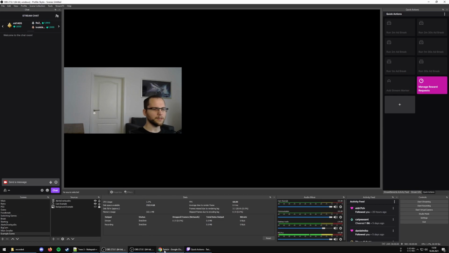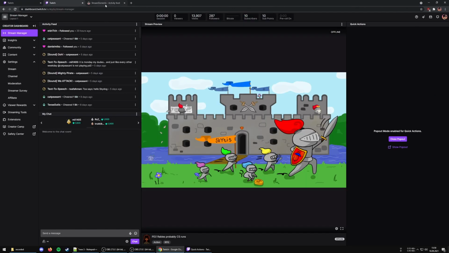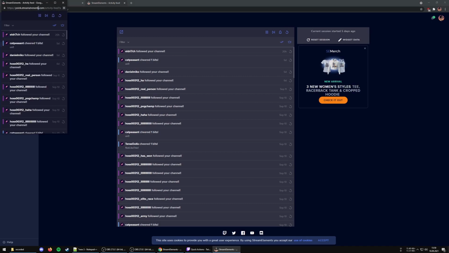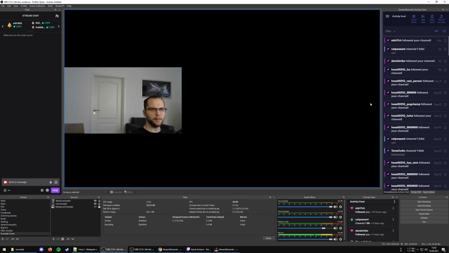The same also applies to any third-party activity feeds, like for example from Stream Elements. Find the according page, pop out, grab the URL, and then add it as a doc. This way, I can actually replay my alerts from within OBS. The default Twitch activity feed doesn't allow you to do this because the alerts actually don't come from Twitch itself.